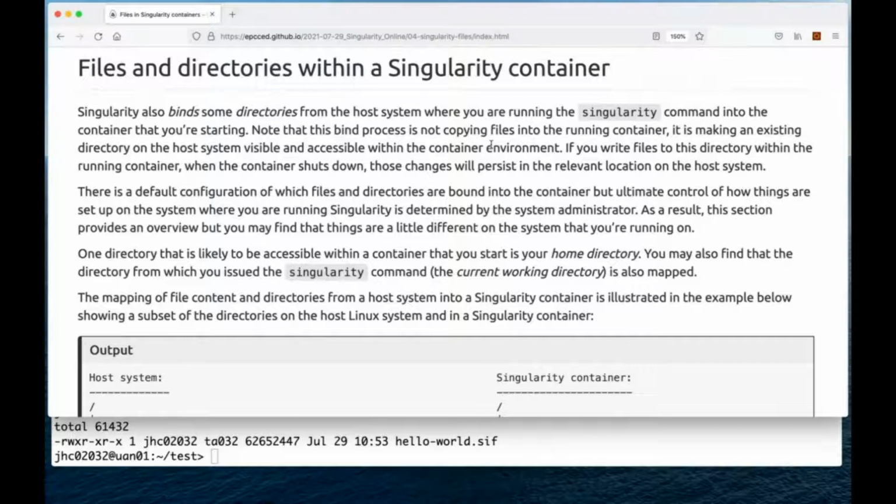But with -v, we saw that we could mount. I think we did several cases where we did -v and then pwd for the current working directory, and we mounted that to some point in the Docker container. But we had to explicitly do that if we wanted to mount the directory on the host system into the Docker container. In the case of Singularity, it's actually by default binding some directories from the host system where you're running the command into that container.